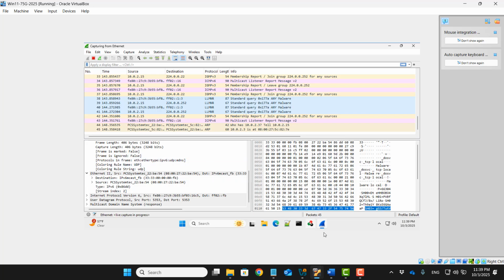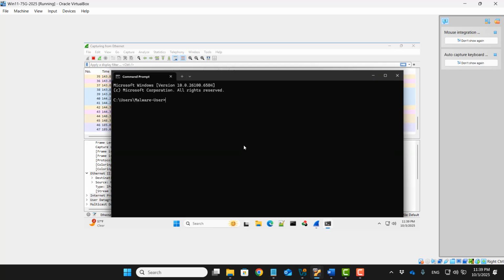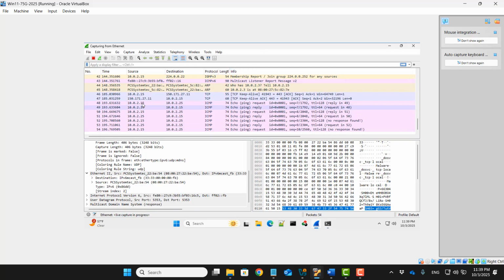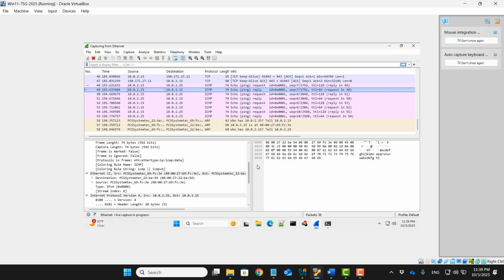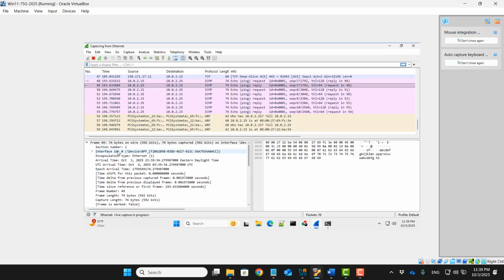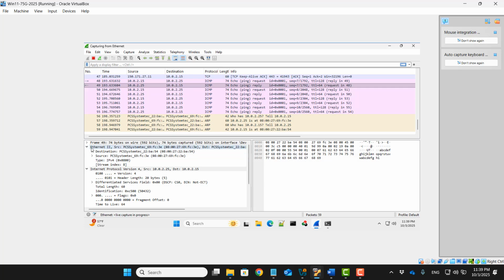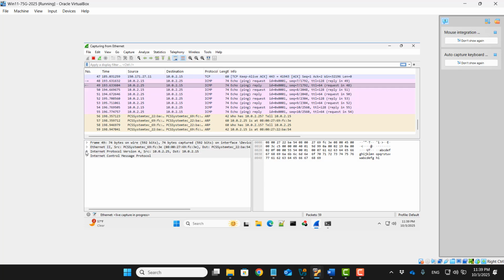Okay, so you can see here, if I ping Kali VM, Wireshark will be able to capture the traffic. So this is the ICMP traffic corresponding to the ping packet, right? Good. Okay. So this is an ICMP packet, the structure of the ICMP packet.